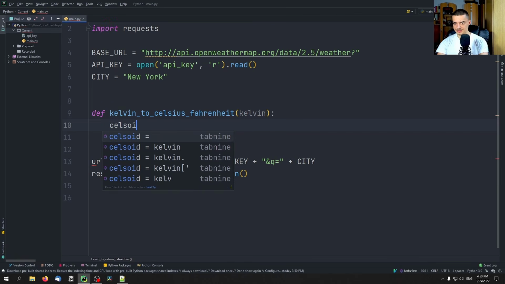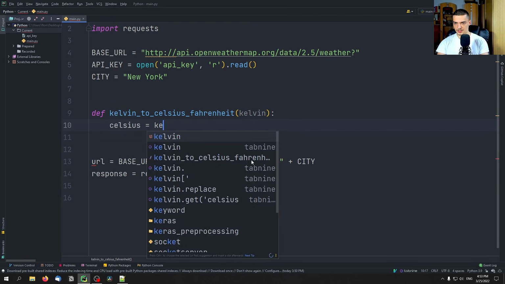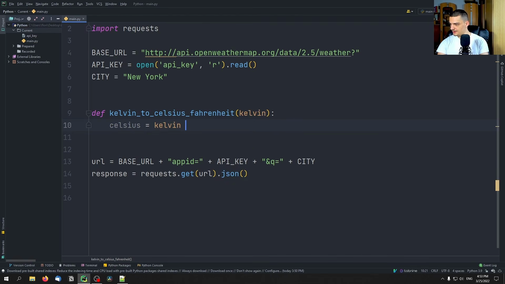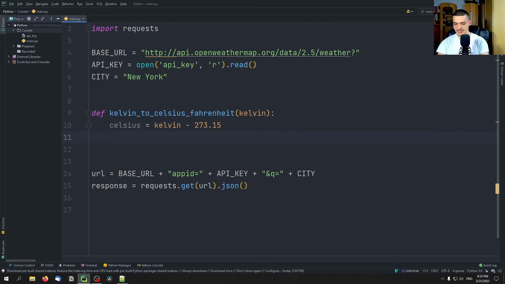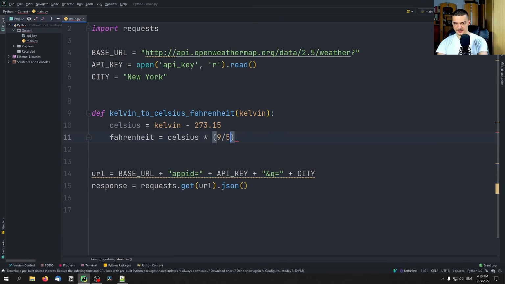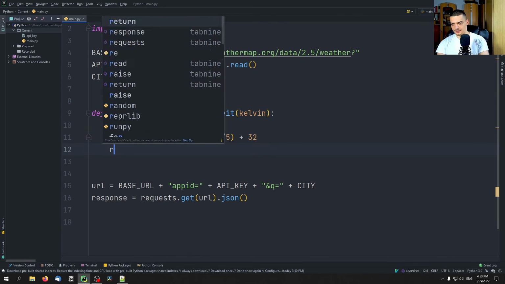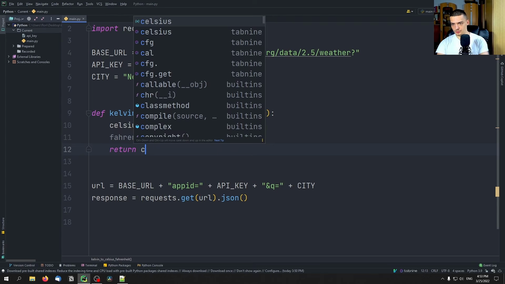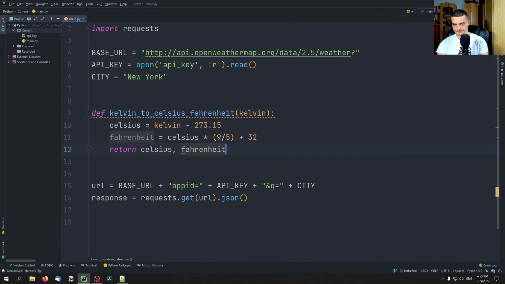We're going to say Celsius is going to be, what was it? Kelvin minus 273.15. I think that's the definition. And then Fahrenheit is Celsius times 9 divided by 5 plus 32. Don't ask why. I don't know why Americans use this. This makes a bit more sense. I don't know why Americans use Fahrenheit, to be honest. It's kind of arbitrary. But yeah. Okay, so we're going to return a tuple of Celsius and Fahrenheit. That's the basic idea of this function here.